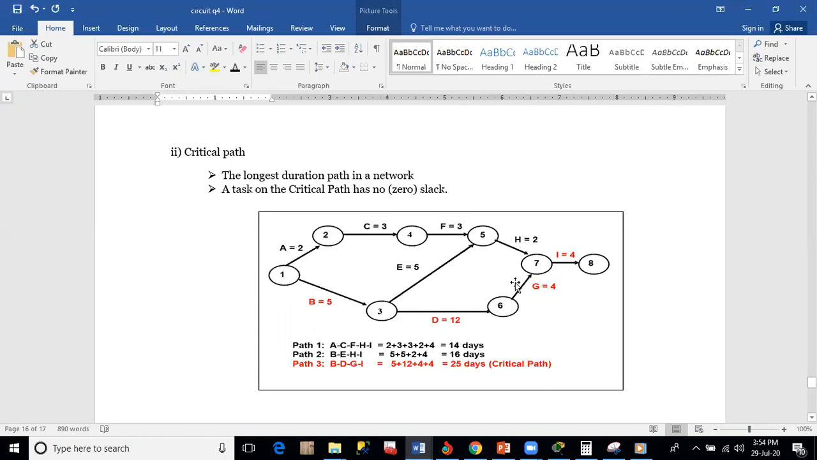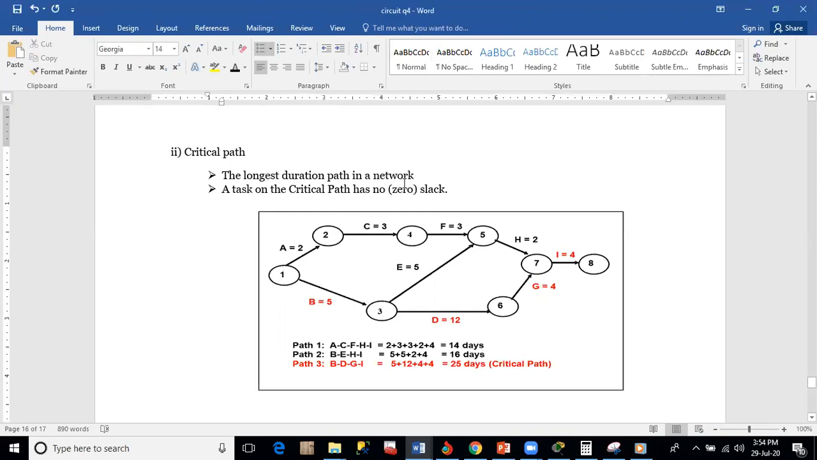So this 25 days, which is more than the 16 and the 14 days, is called the critical path, which goes along with this definition here, the longest duration path in a network. That's why it is said that there is no slack in that. Slack can occur in the other paths, path 1 and path 2.